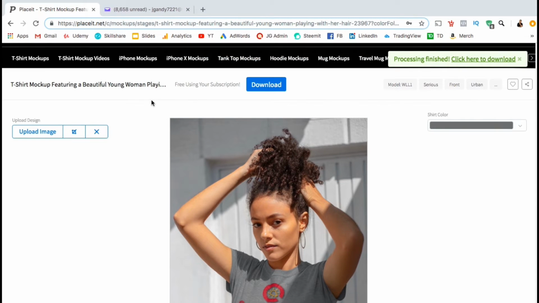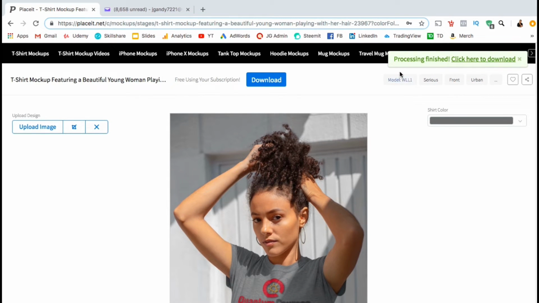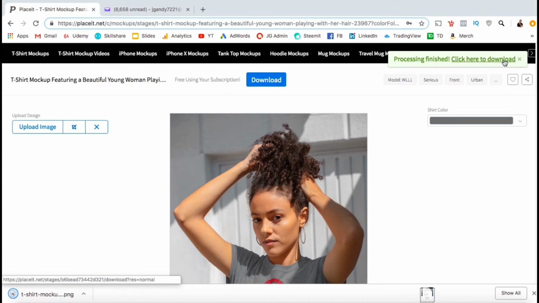So let's head back over to our image on Placeit. If we look at the top right, the message now says, "Processing finished, click here to download." If you didn't check your email, you can simply download your image from here. Once you click this link, the image should automatically download just like the link from our email.